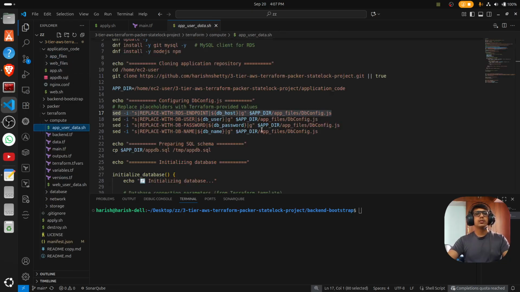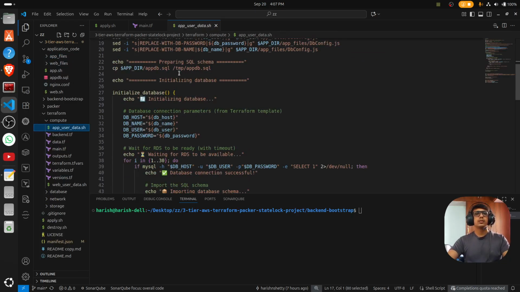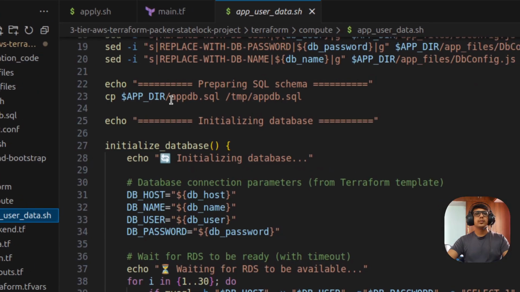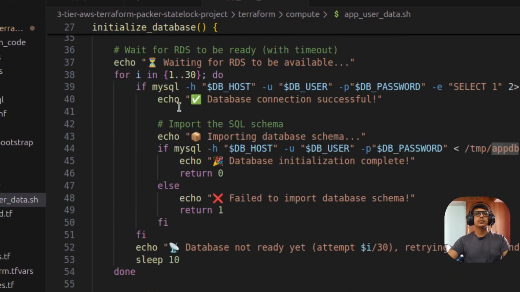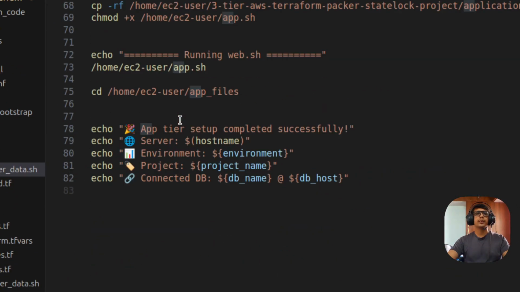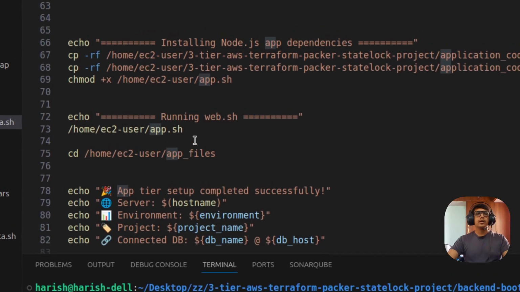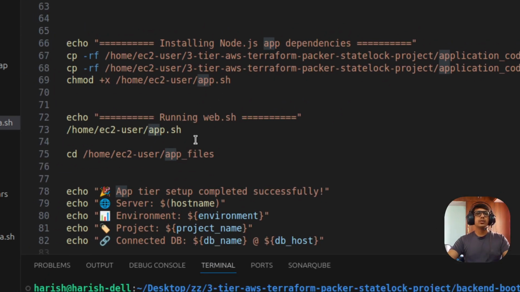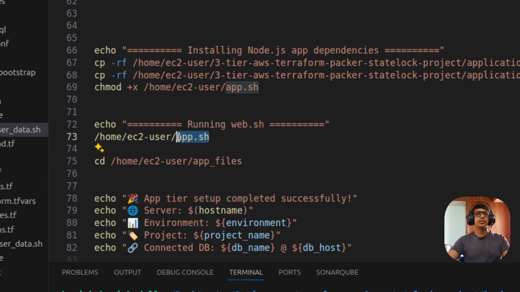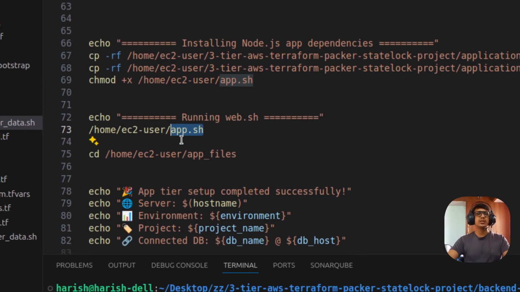Okay, now app dot, this one also we are done. Okay, once everything is done, now what you have to do, just execute this app.sh. We are saying just execute it once you are done inserting the data as well as replacing the value of the database config. Just execute this app.sh.